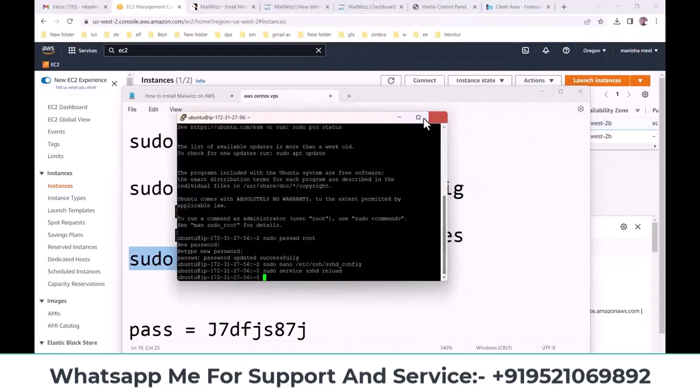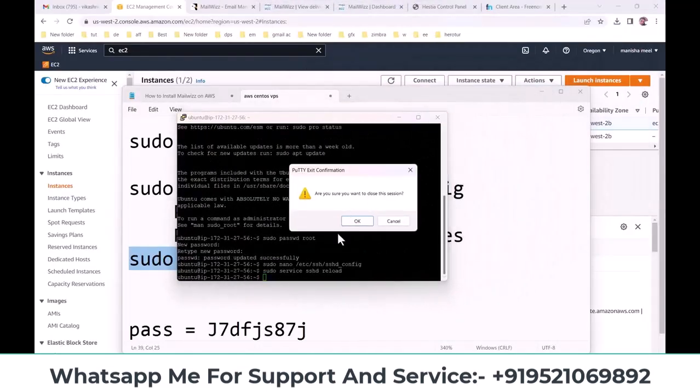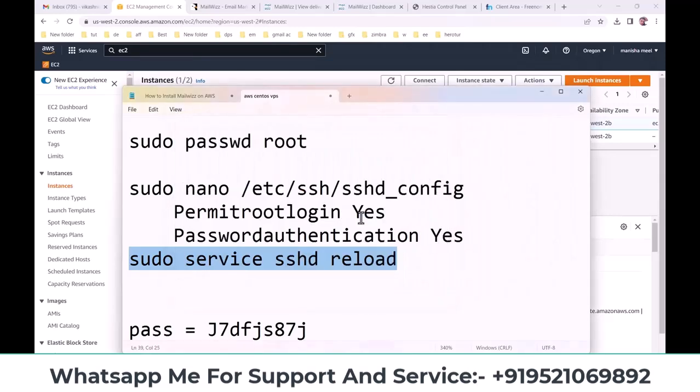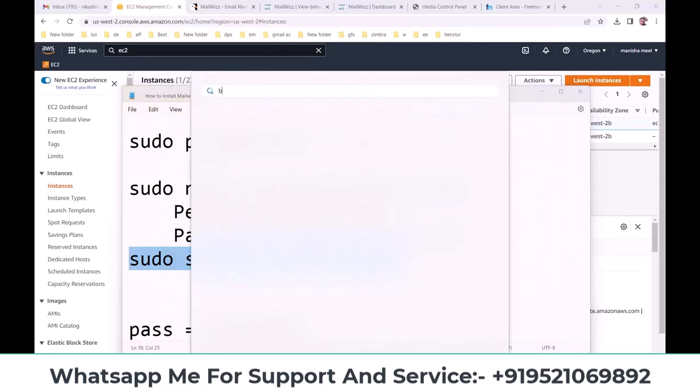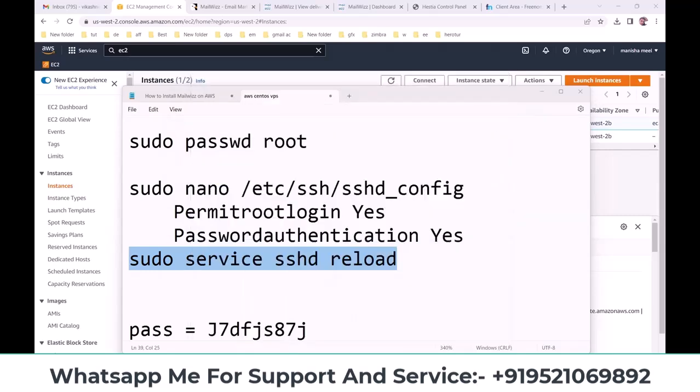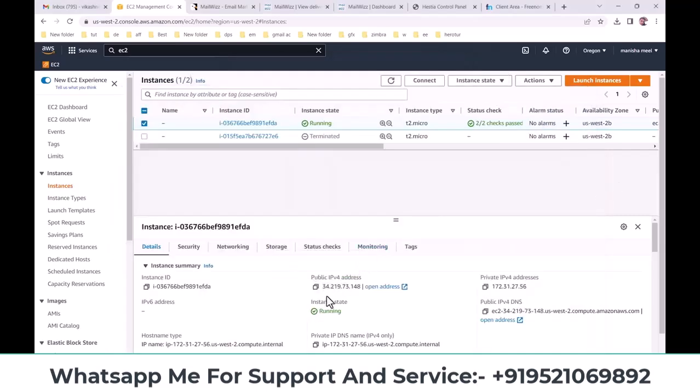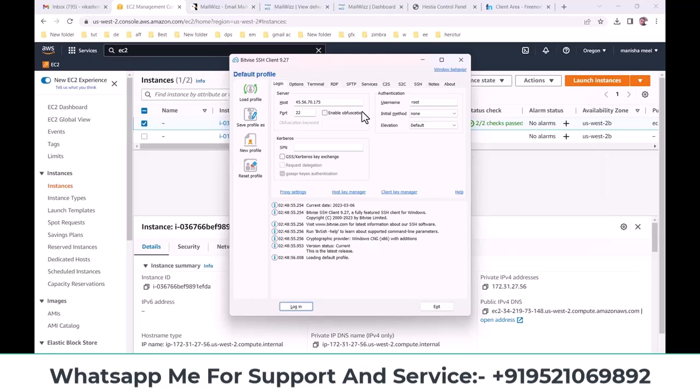So what do I do now? I will close it and there is a software named Bitvise. I will open that. In that, we will log in as a root user. I am using Bitvise so that you can access the VPS files etc. as well. So that is why I am using Bitvise.